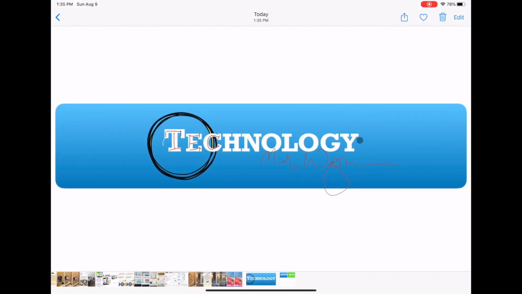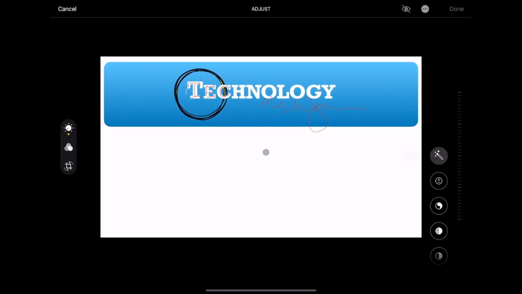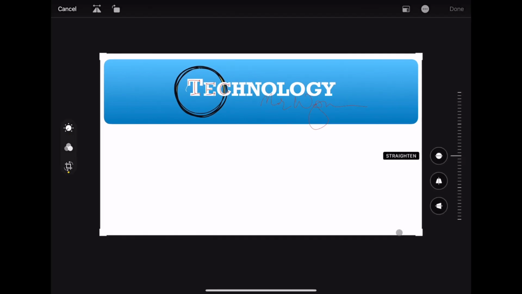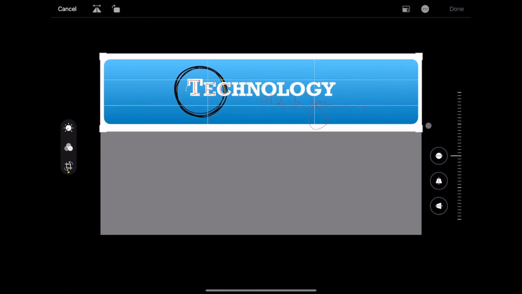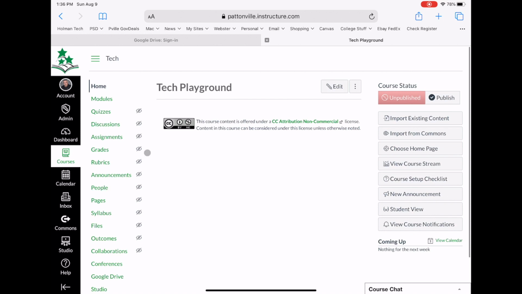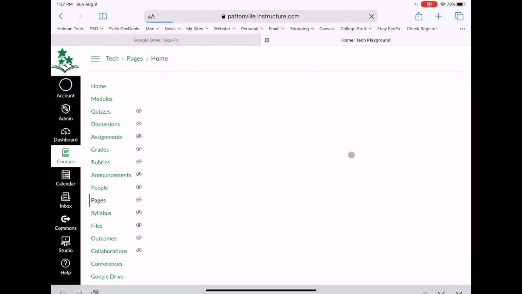And now I'm going to go to the next image and do the same thing, edit, crop, and move that up. So I'm going to open up my courses here. Here's a playground course I've been playing around with. And then I'm on my home page, which is a simple page that's set to be my home page. And I'm going to go ahead and go to edit by clicking on the pencil.